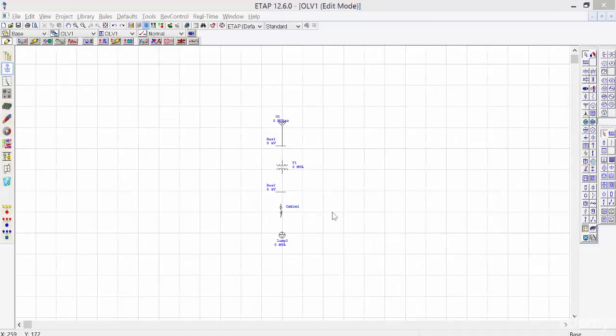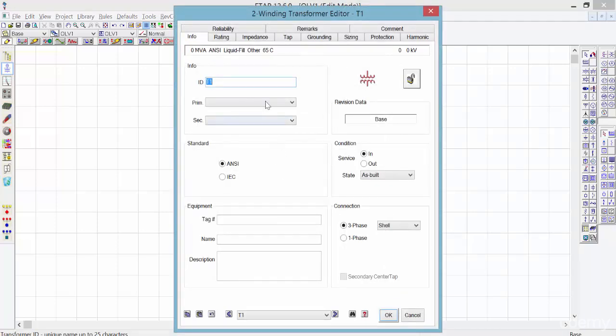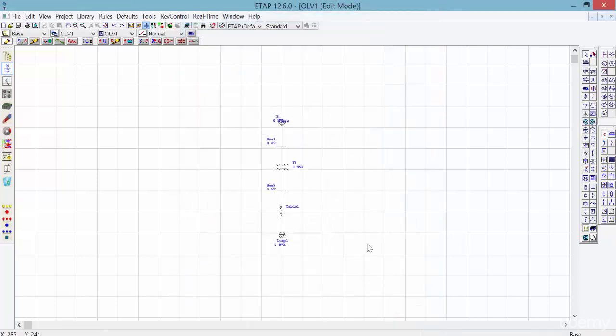You can also make the connection by double-clicking on the element, which in this case for the transformer, you can select the primary side to be connected to bus 1 and the secondary side to be connected to bus 2, and click OK. And the connection is made. Now we go ahead and connect the rest of the elements as well.